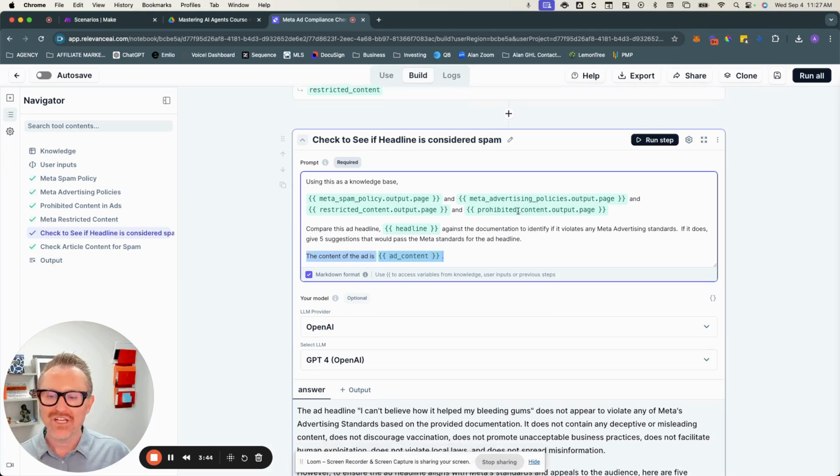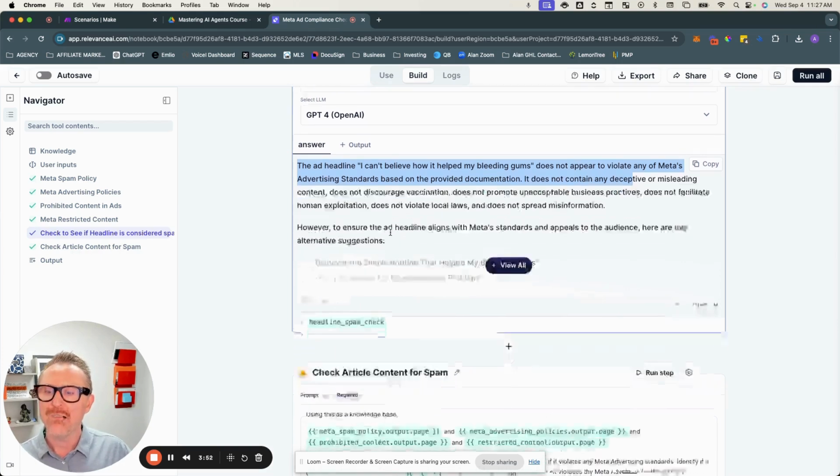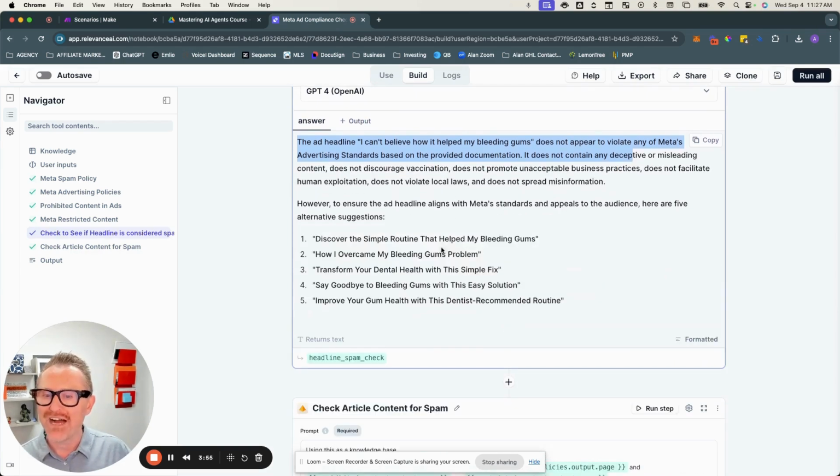So then once I've done that, you can see that I've run it once and it says, okay, the ad headline does not appear to violate any of Meta's advertising standards. But just to make sure, here are 5 other headlines that you could use that definitely will not cause any problems with their standards.